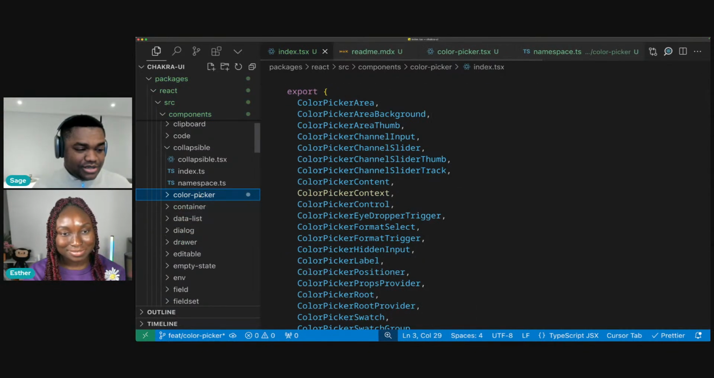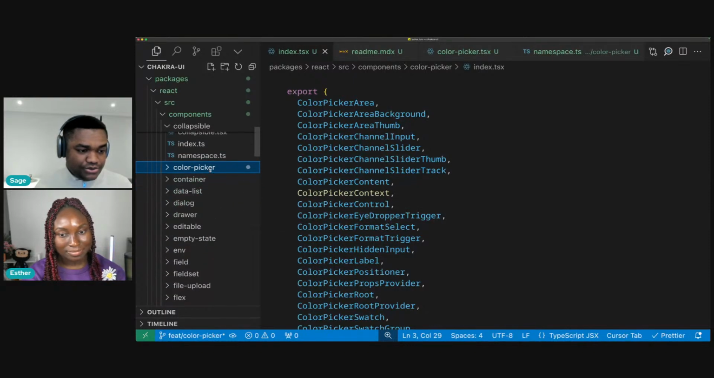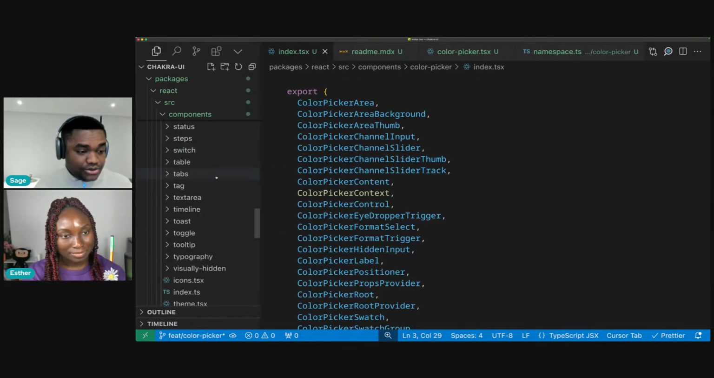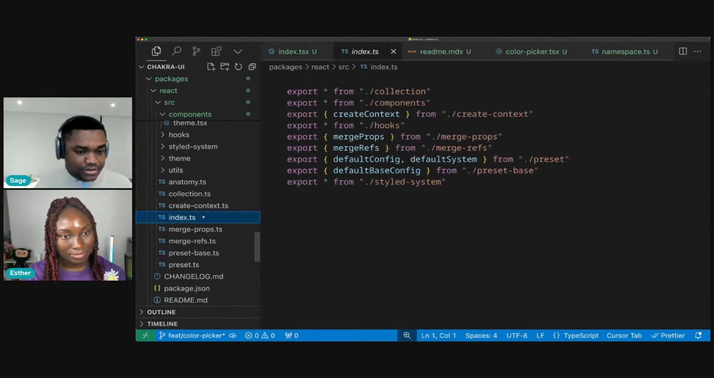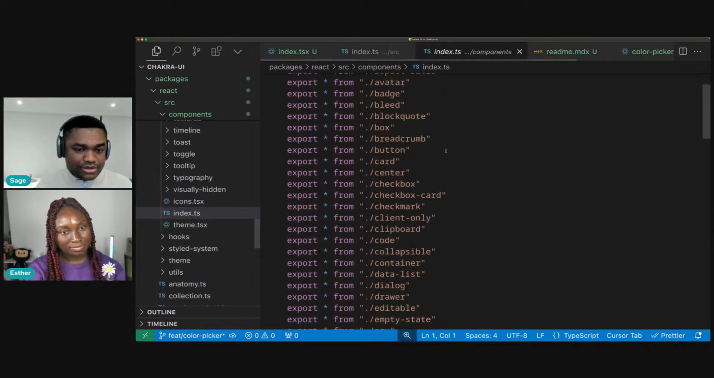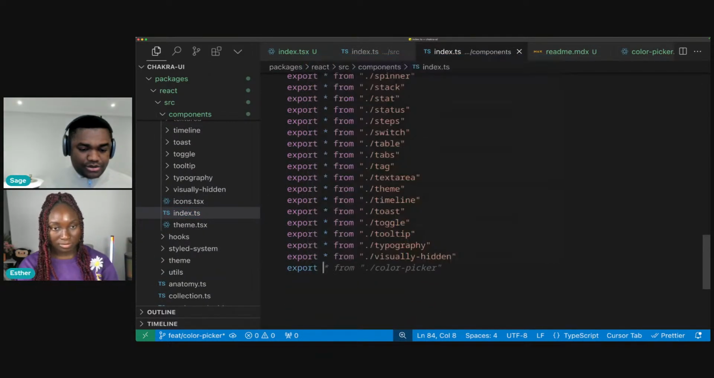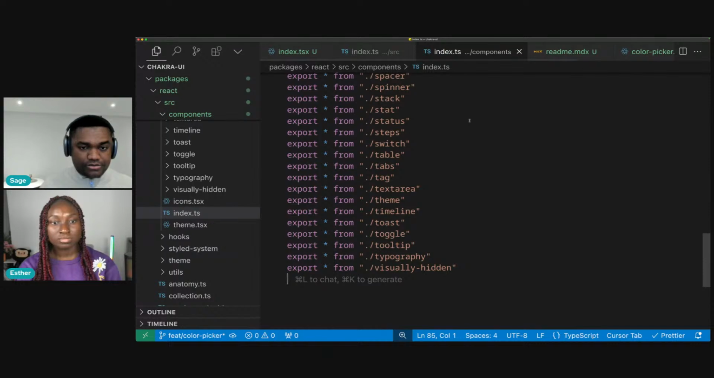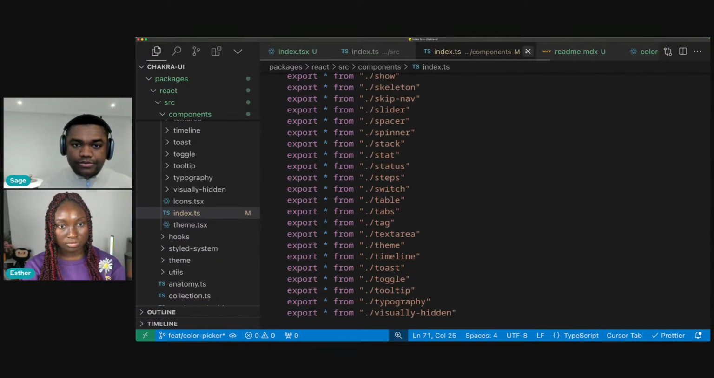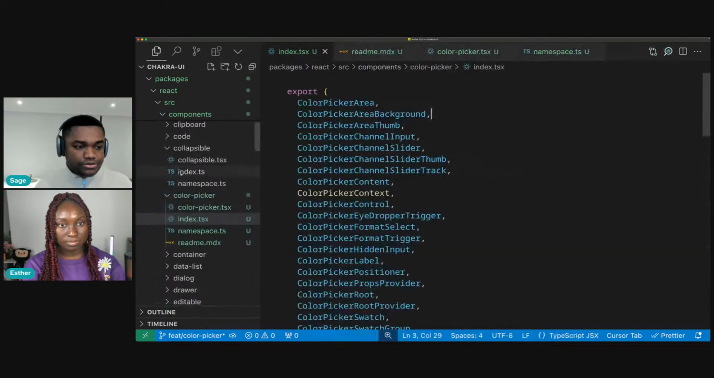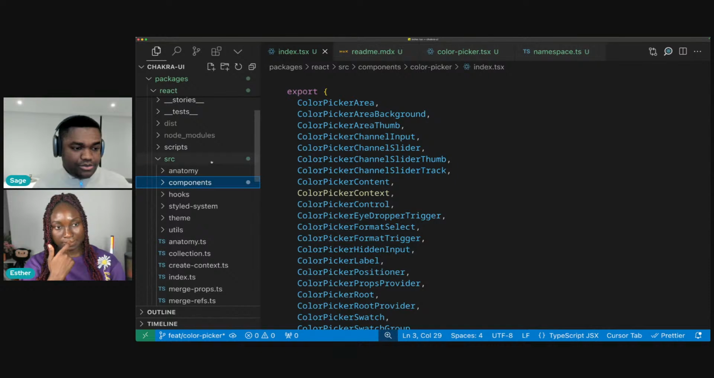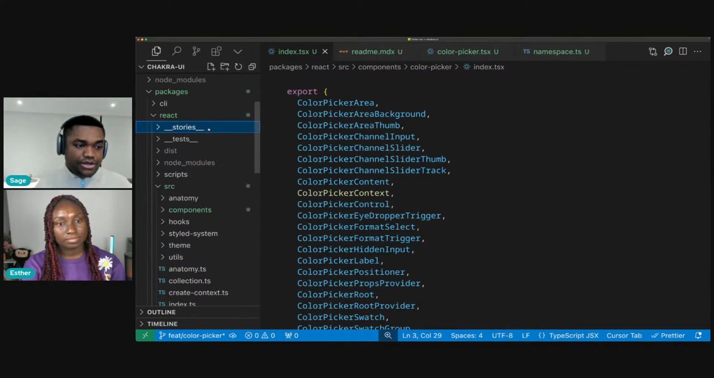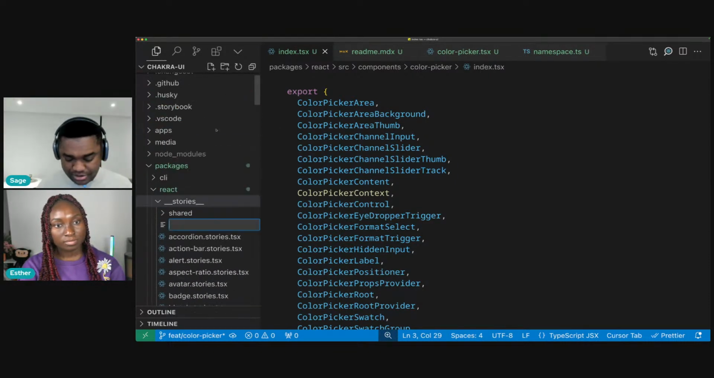With that done, the next thing we're gonna do is go to the components index. So here we've got components. I'm just gonna export out the color picker. Okay. So we are in a pretty good spot now. So I'll create a storybook just to test things out.